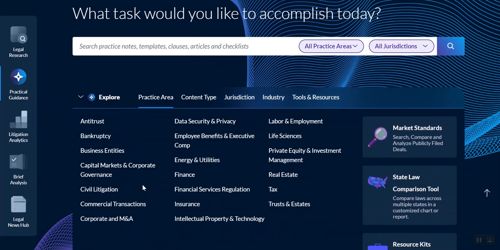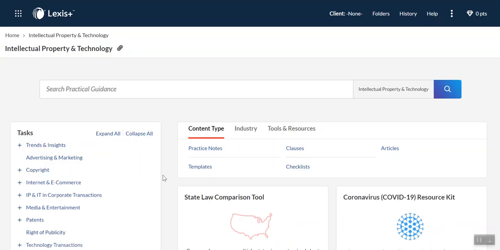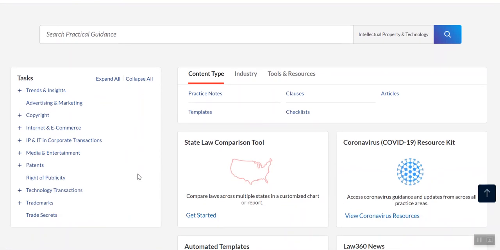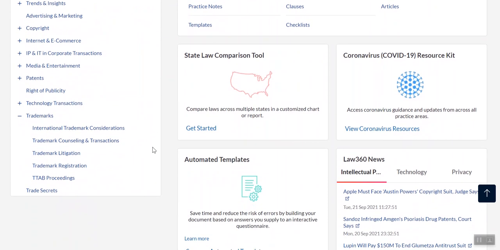And we can scroll down to look at the different practice areas. And there is one for IP and technology. There it is. You can click on that. And there is a section, if you look at the tasks on the left, there is a section covering trademarks. Wonderful. We'll click that plus sign. We'll open that up. And this is exactly what we need, a subsection covering trademark registration.